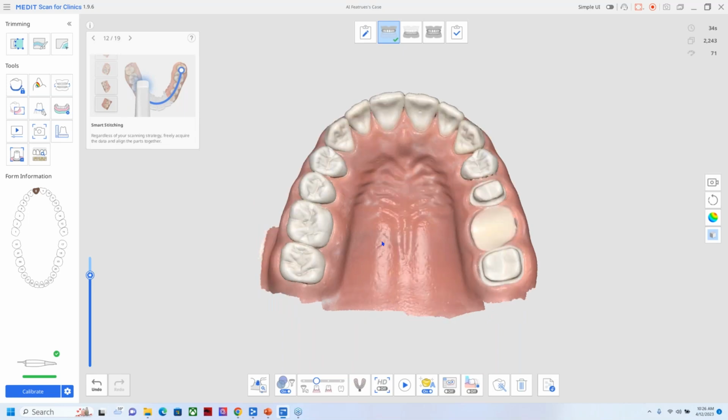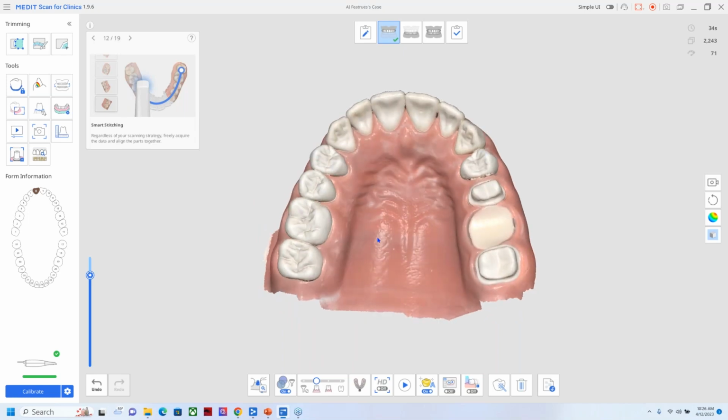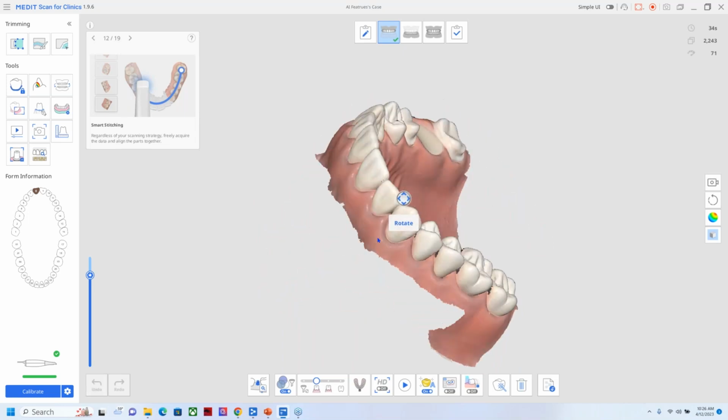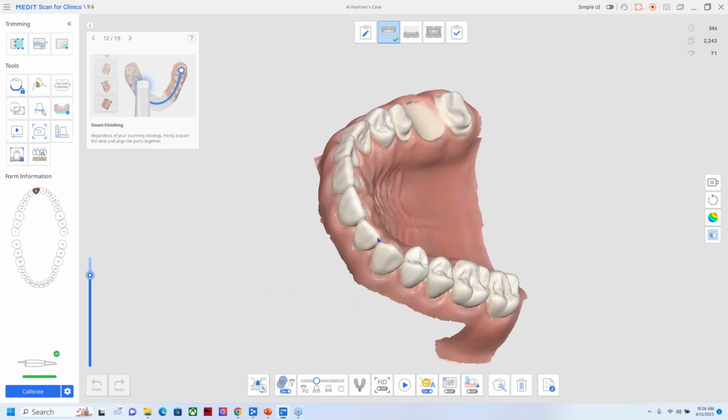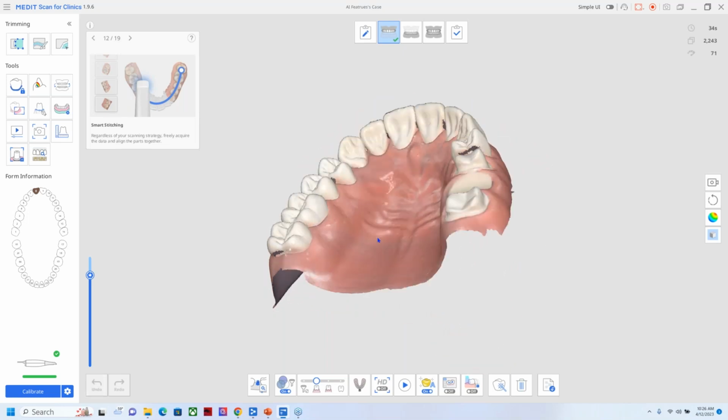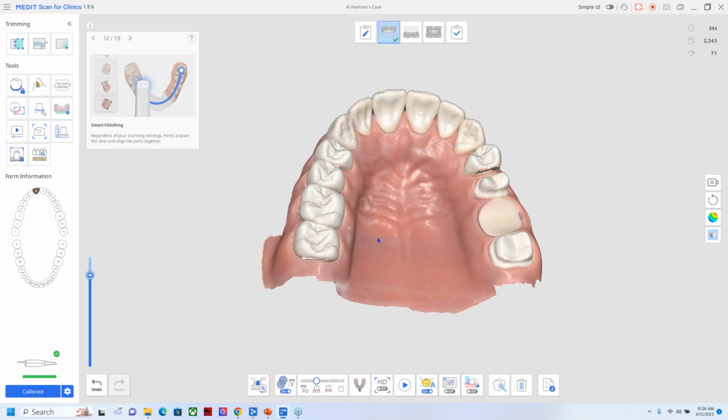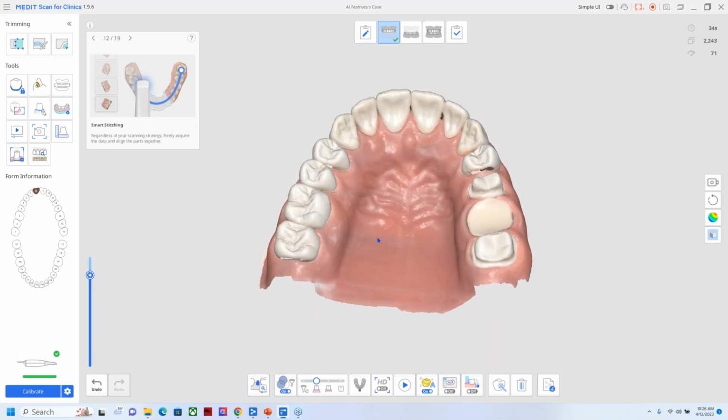So if you have the i600, you can obviously rotate the model with the mouse. The great thing about the i700 and the i700 wireless is the remote control on your scanner. So you can actually use this to rotate, pan, and zoom the model on the screen. Okay, so let's jump right in.